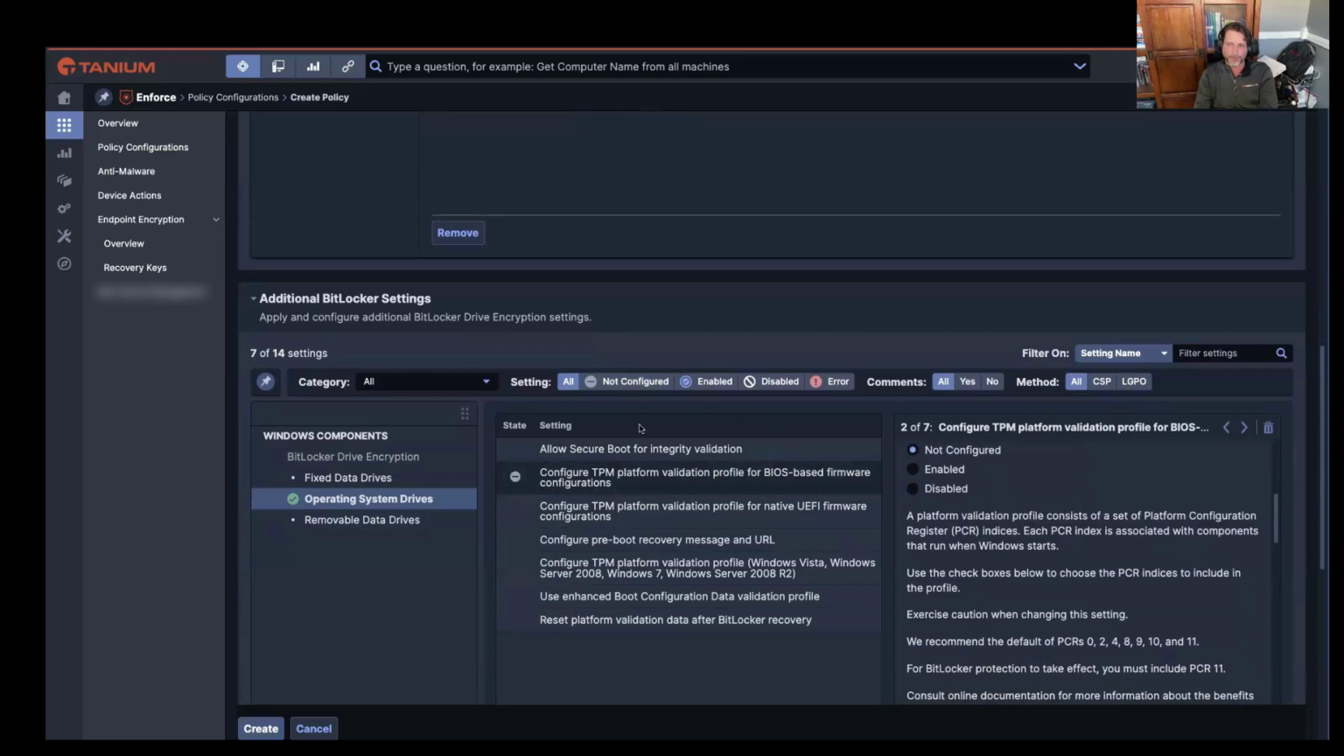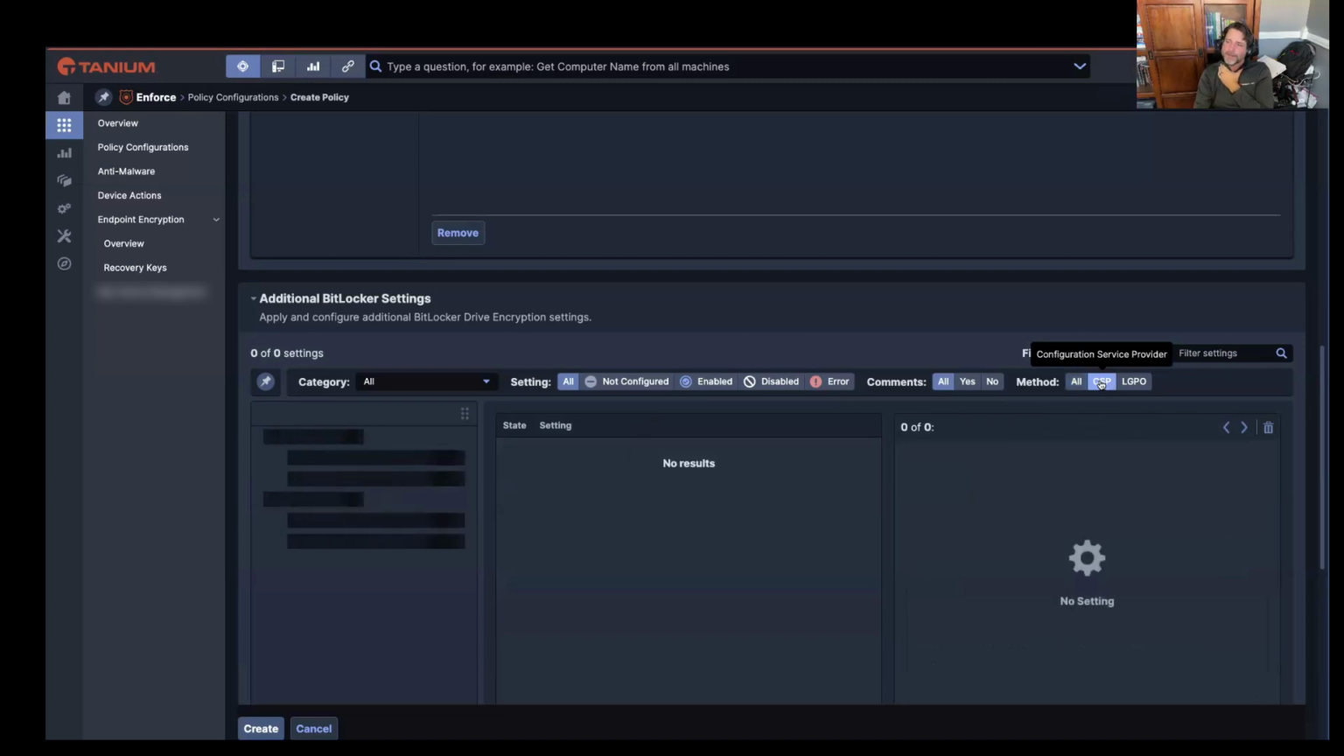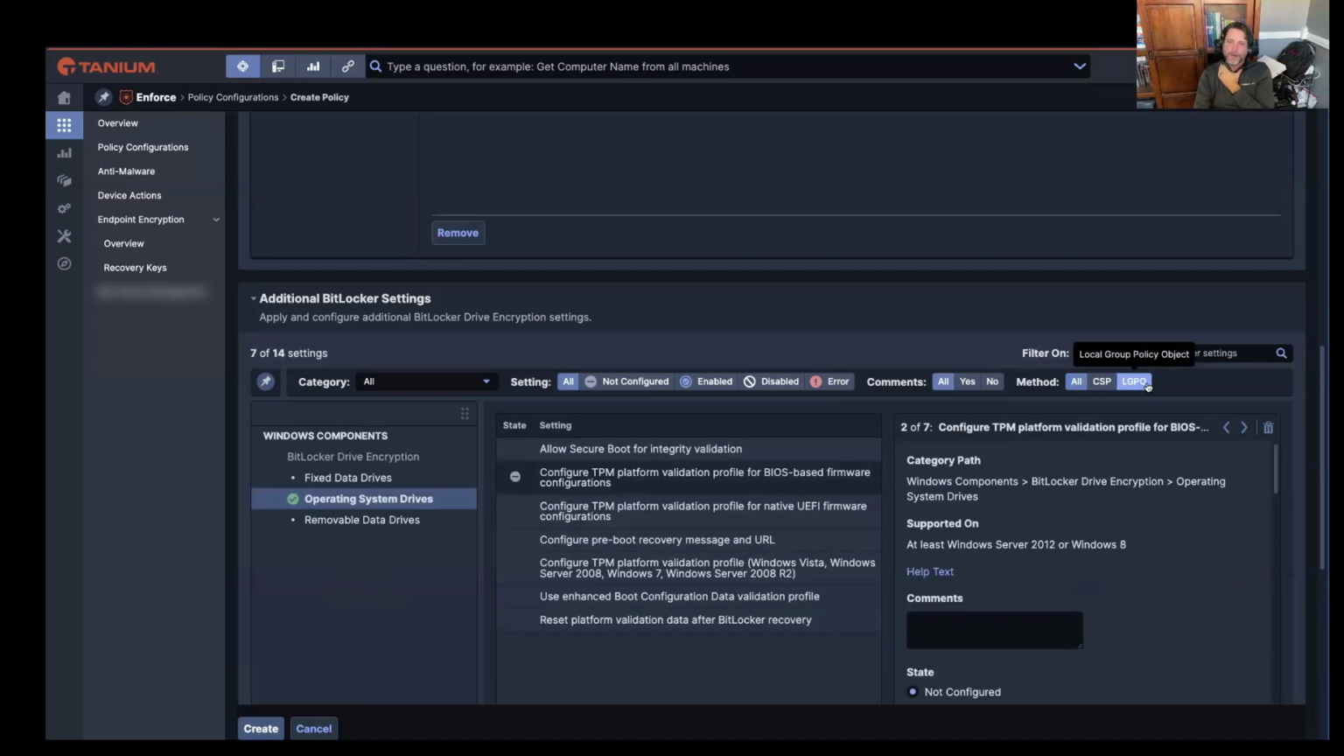This also gives you a little bit of a sneak peek of where we're going with our user interface for the rest of our policy. So just something to watch. You can see here we can filter. Do I want to look at just settings that are configuration service providers, or do I want to look at LGPO, or see all of them? Do I want to filter based on settings that are enabled or not configured? So we've added some capabilities inside of here that you're going to start to see show up in more places within the Enforce console.